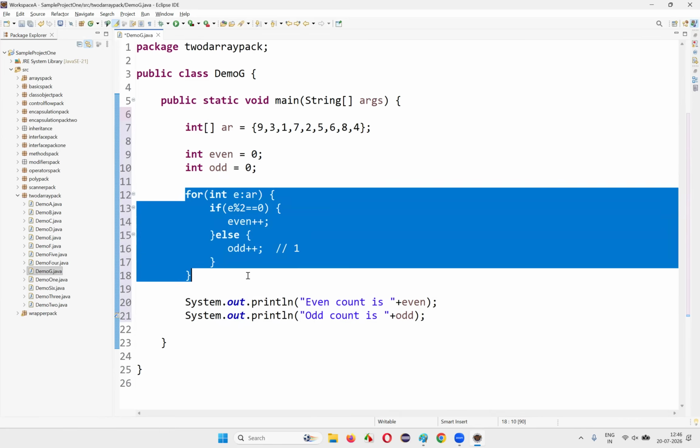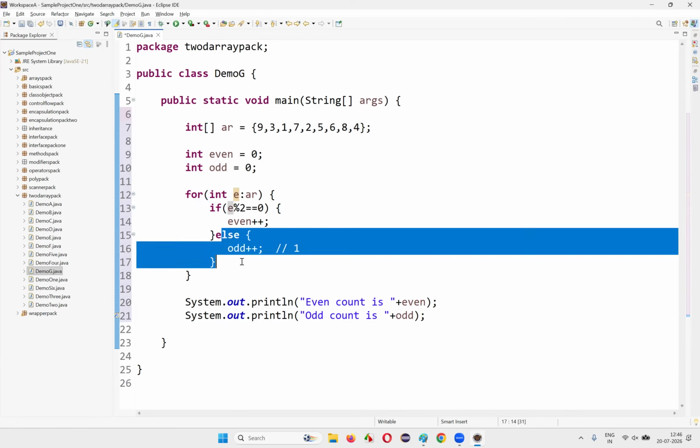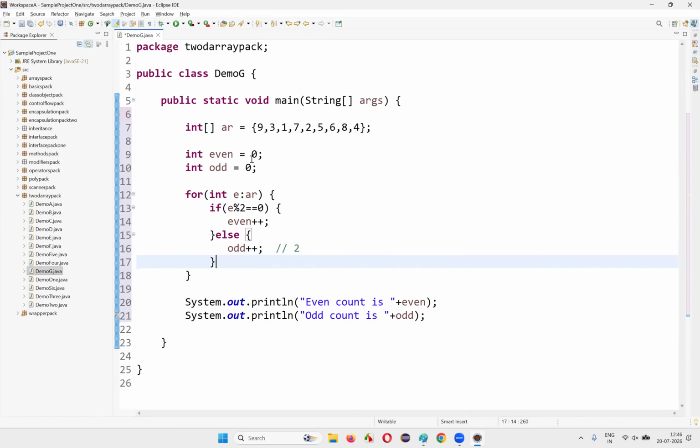After that, in the next iteration, the next element of the array will be assigned. 3 will be assigned, 3 modulus 2. Again, remainder 0 won't be there. So again, odd plus plus, it will become 2. Then next element, 1 will be assigned, 1 modulus 2. Again, 0 will not come. So here, 3 odd numbers and 0 even numbers so far. Now 7 modulus 2. Again, it's an odd number, so remainder will not come as 0. So it will go here and odd plus plus will happen. Now 2 modulus 2 will give the remainder 0. Now for the first time, even will become 1 from 0.